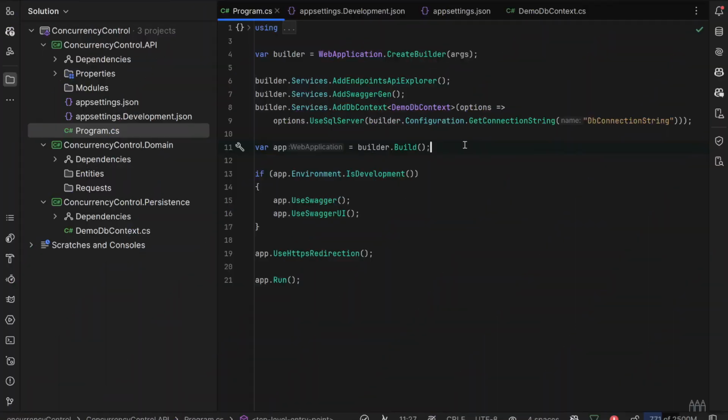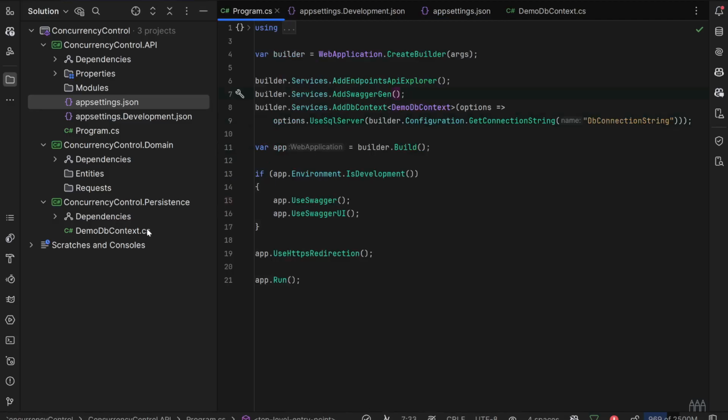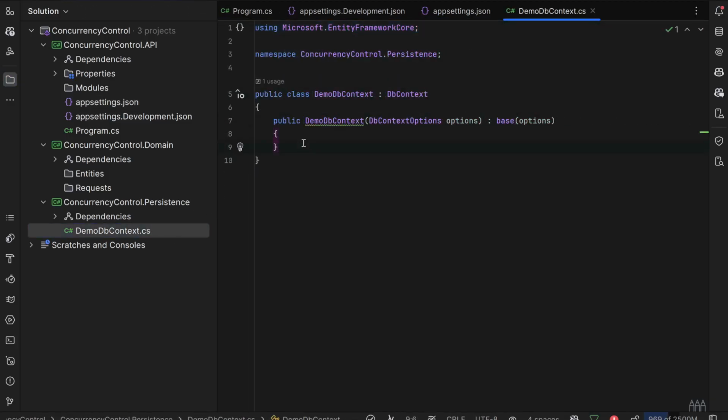Alright guys, as you see on the screen, we already have an existing API as a starting point for this video. Together with the domain and persistence layers, I have installed all necessary NuGet packages related to Entity Framework Core. I am configuring the demo DbContext to use SQL Server and fetch the DB connection string directly from the appsettings.json file, and then we'll be using this demo DbContext to fill in all necessary configuration related to concurrency control.